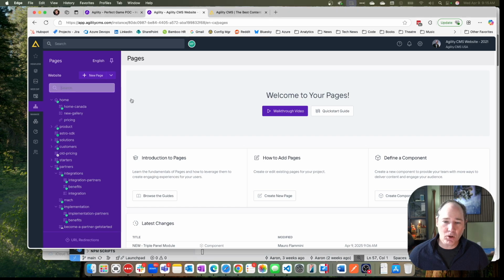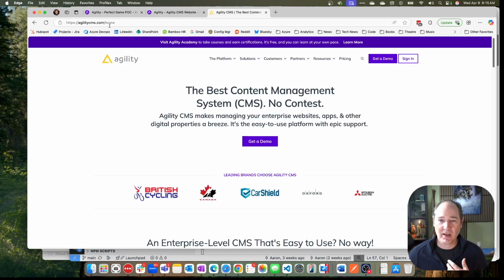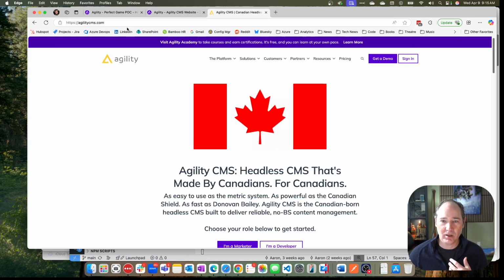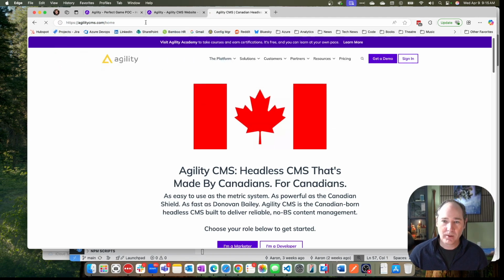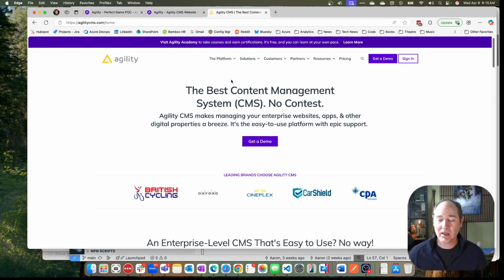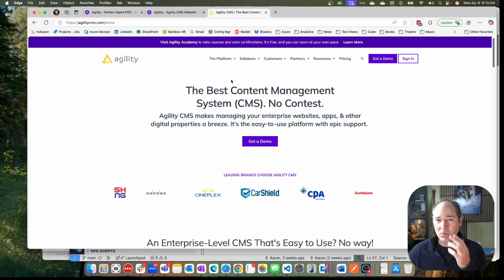So we've got our main homepage right here, which is a regular homepage at /home, but then there's another page at /home/home-Canada that has a Canadian homepage. If I go to the website right now, and I just go to agilitycms.com, I can see, hey, this is the Canadian homepage. There's a Canadian flag there. If I go to /home, then I see the regular version of this homepage for everyone else in the world. How did we do that?